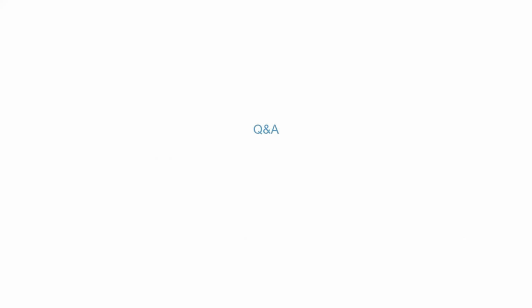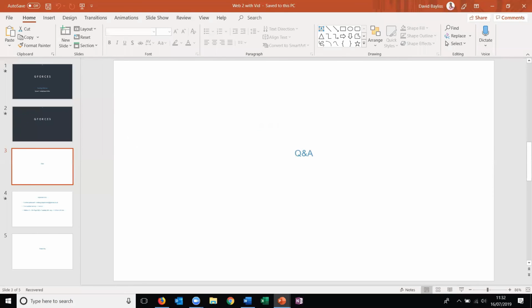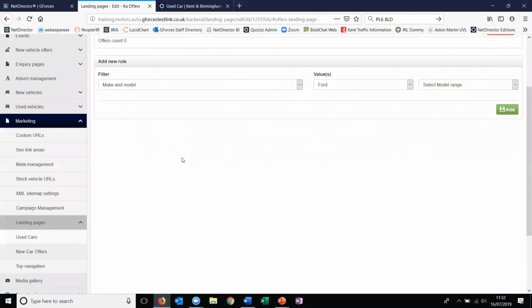I've just been told that we have actually got one question, so if you just bear with me a second. Okay, so the question was, can you illustrate where these offers sit within the site menu? We just had a very quick discussion about this. So there's two ways of actually looking at this.